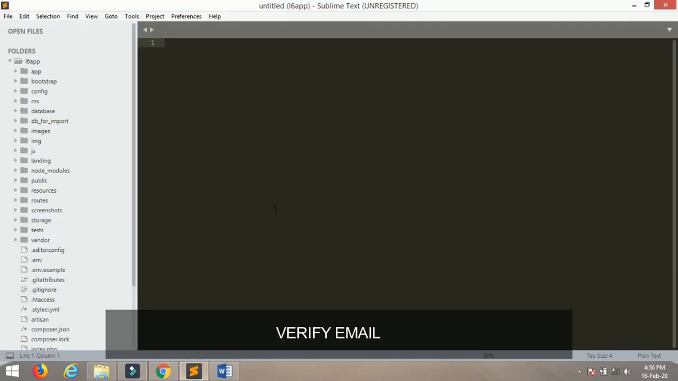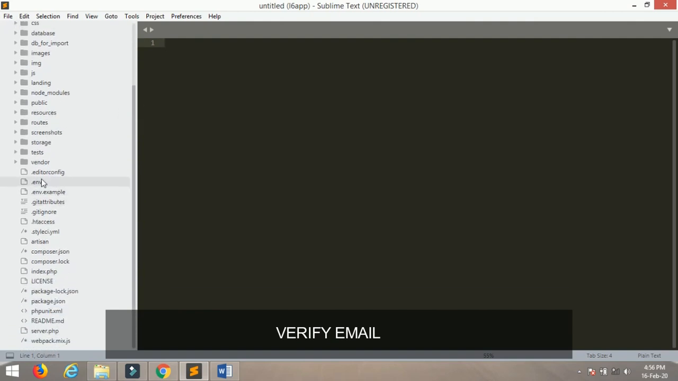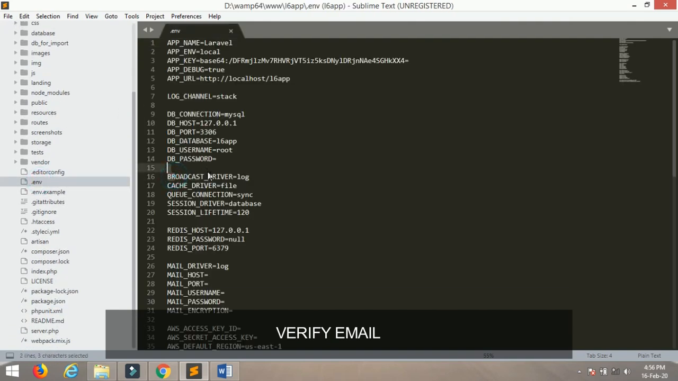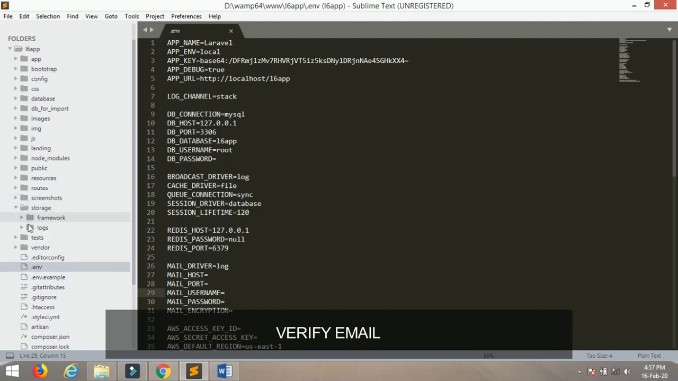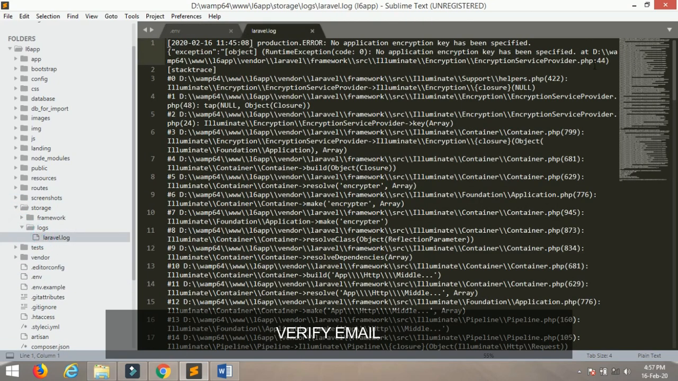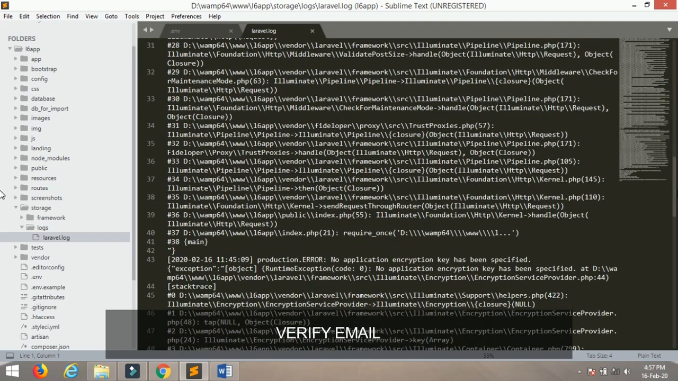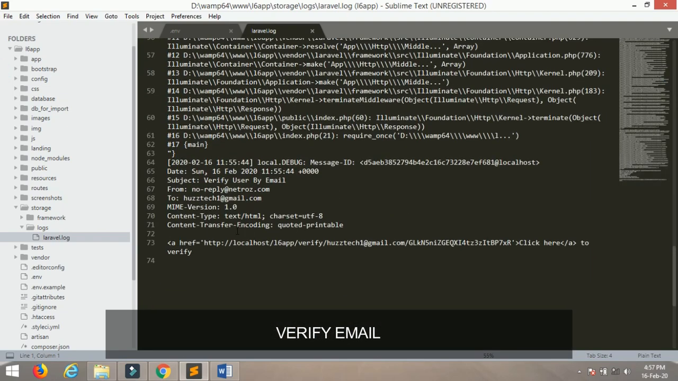If you open your text editor and move on to the .env file, you can see that I have set the mail driver as log. So when you move to the remote server, you can give it settings. If I open the log file in the log folder, let's find the log folder, and you can see the log file here. We will receive an email. Scroll down. I will copy this link and paste it into the browser.